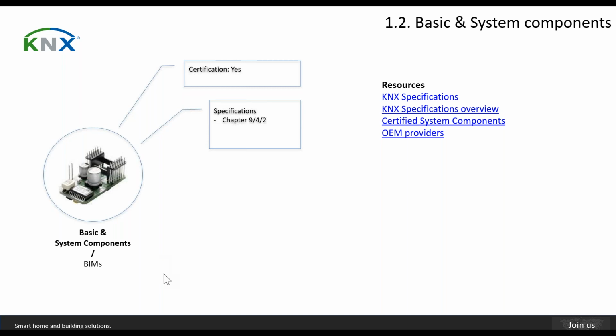And BIMs, bus interface modules, which is also very interesting for development of KNX devices, since it offers a full KNX stack and a physical layer. So only the application program is required to create the KNX device. Don't worry, we'll have a look during the KNX device development approach. You will figure out how those components are part of the KNX development.